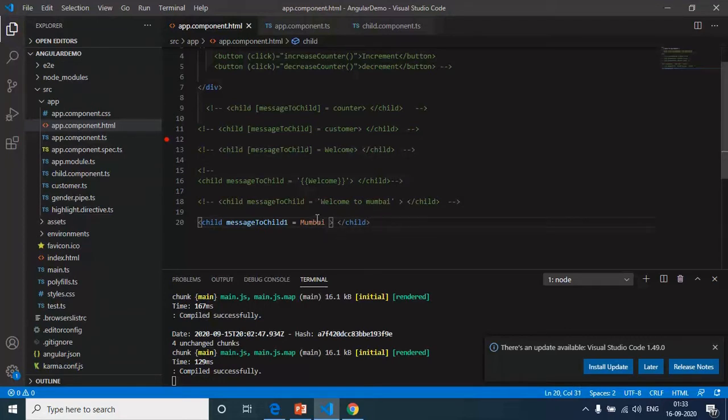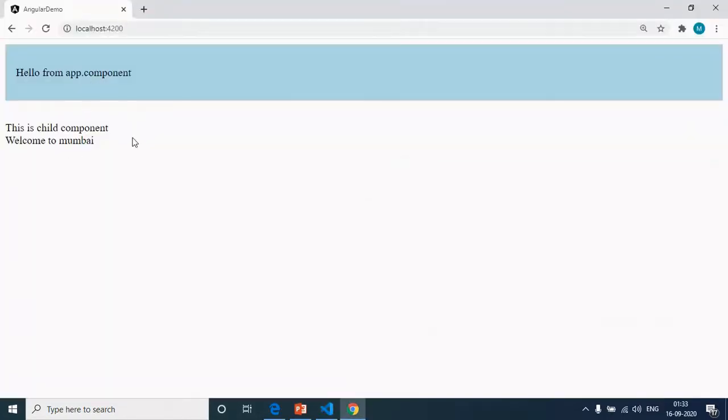For passing multiple words, let me comment this one and uncomment this one. You see, I will have to use single or double quotes. If I remove them, it will not work. So I will use single or double quotes. Now flip to the browser and you can see that we are able to see "welcome to Mumbai".